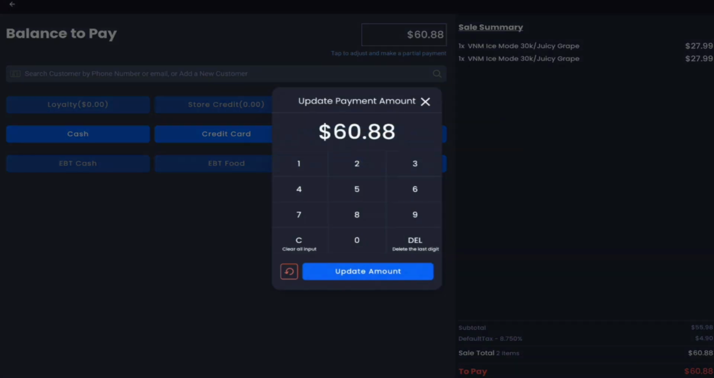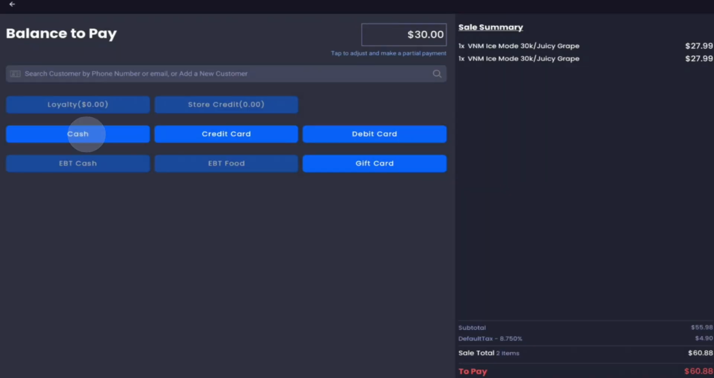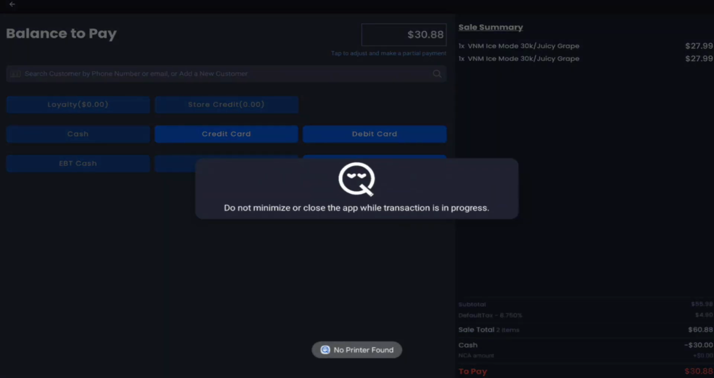For split payments, start by tapping the box showing the total amount. It's always best to take cash first, in case you have to process any refunds if the customer does not have the necessary funds. Once the cash amount is entered, select Cash, and the system will update the remaining balance.